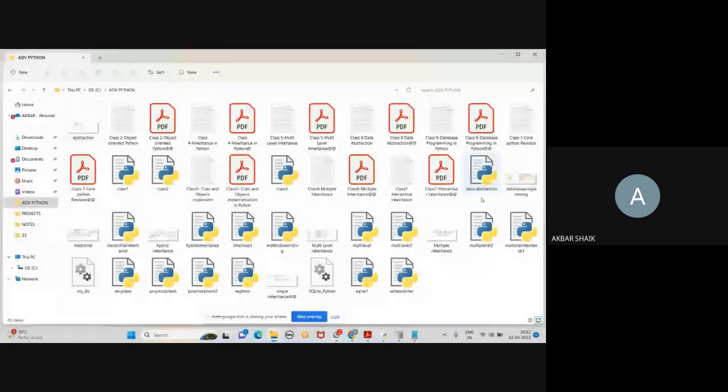So let's create a database. The database name is student. Let's create a database student. So I want to store the information of a student. Let us assume that we already have the student form available.